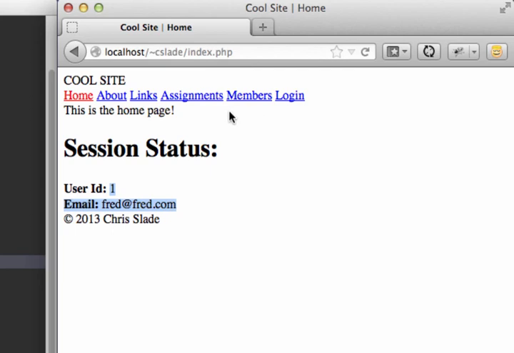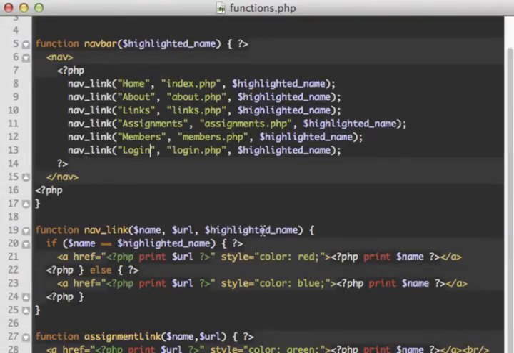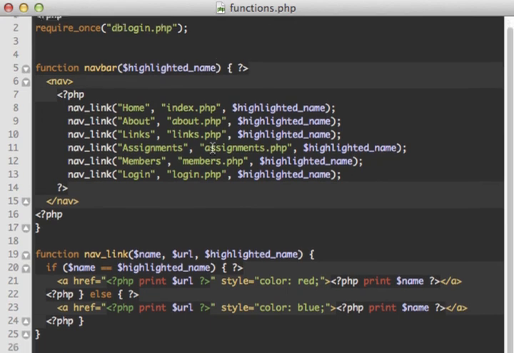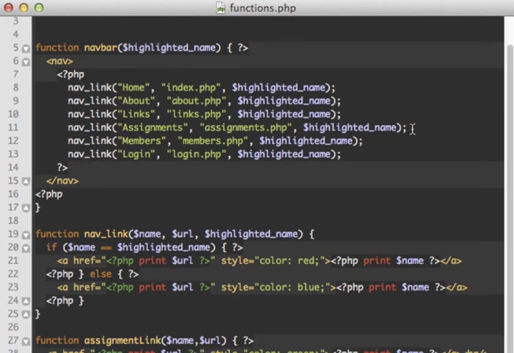So now that he's logged in, we might not want this login link here anymore. So we'll have to go ahead and maybe replace that link with a logout link now that he's logged in. So going back to our functions.php file right here, we will want to check to see if they're logged in or not. And if they're logged in, then we can replace this login link with a logout link.